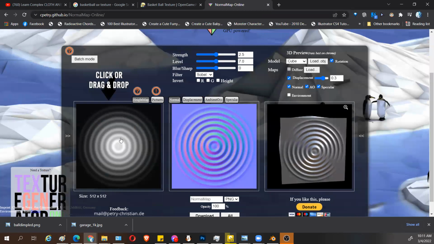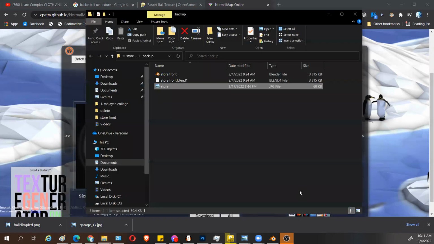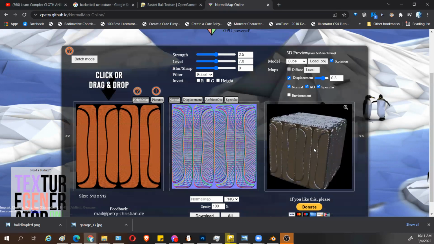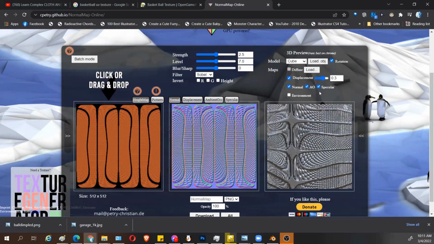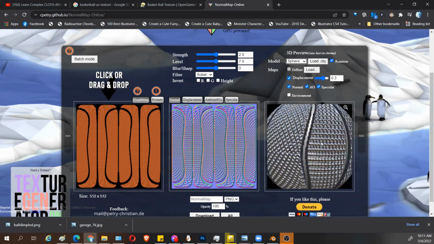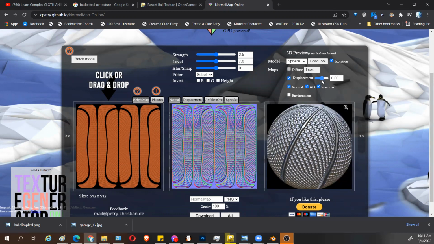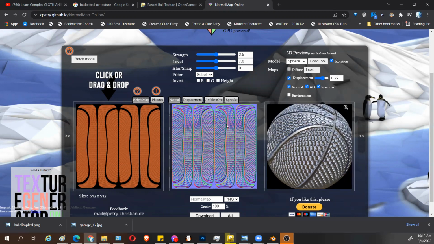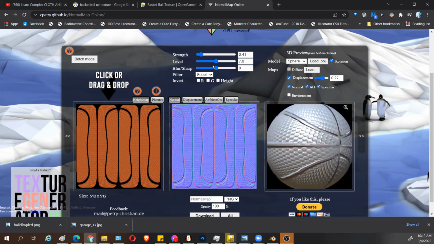All right. So this is the normal map online. It actually makes normal maps from an image. So I'm going to drag it here. As you can see, it actually makes these bumps, right? If I change this to a sphere, the displacement is reversed. It needs to be outward, right? We can set the strength.